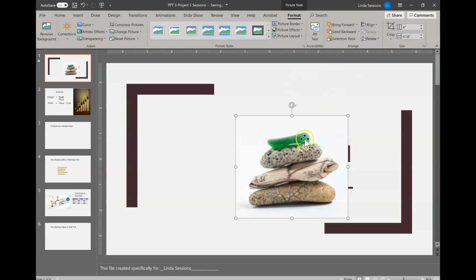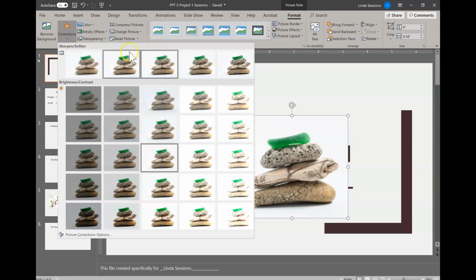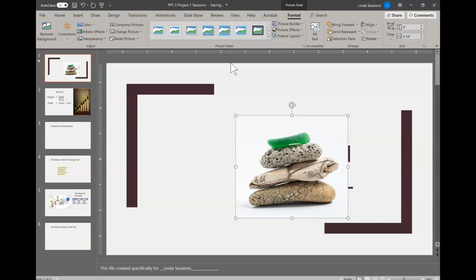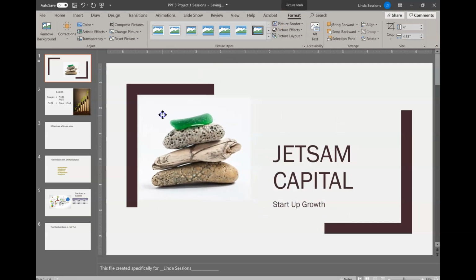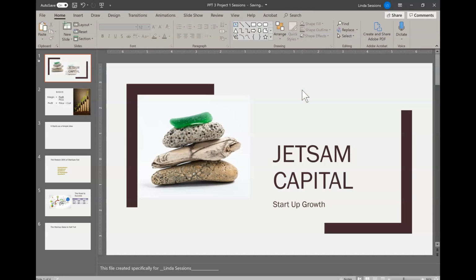And now I want to sharpen my picture so it looks a little brighter. So I'm going to go to corrections. Up here is sharpen, and I want to sharpen it 50%. And now I want to take the picture and move it right over here in the corner of this rectangle. Now I'm ready to go to slide 2.